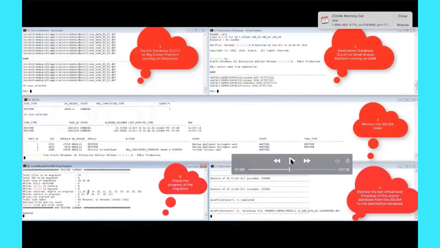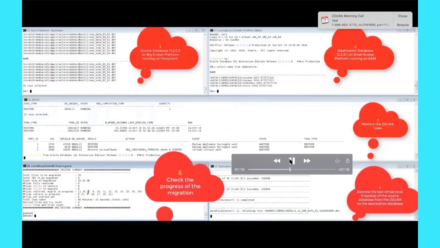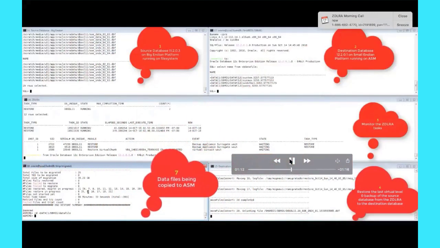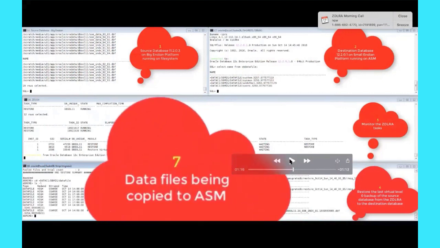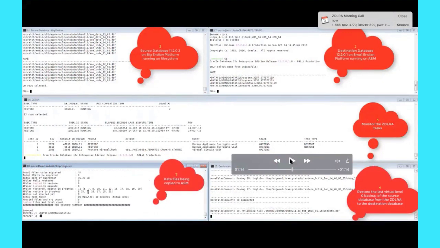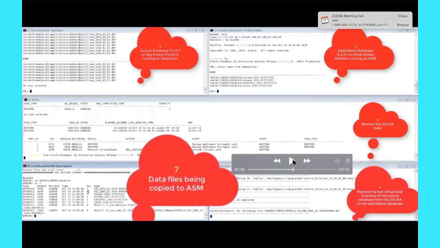We can also check the progress of the migration. This script gives you the status after every phase is done, and you get a final result at the end as well of what's been done after restore. Now we have the copying of the data files going into ASM. So you can actually see here the files listed here. Now they're in ASM.